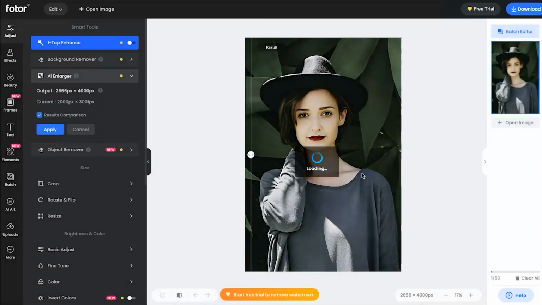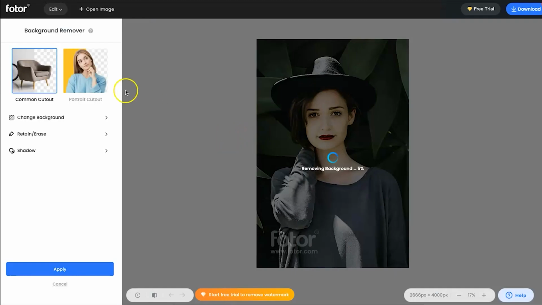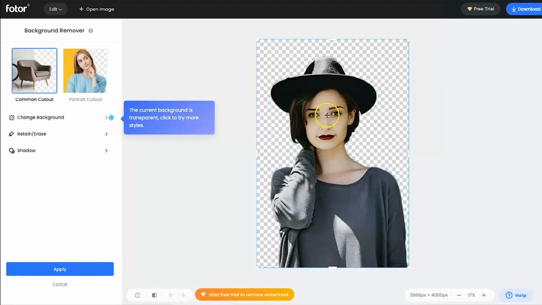I'm going to go ahead, click on apply. And what this is going to do is now take out all of the background and leave just this person inside of there. Now, there's a few options. You've got the common cutout or a portrait cutout. It's quite similar in them. I just recommend choosing which one looks better.